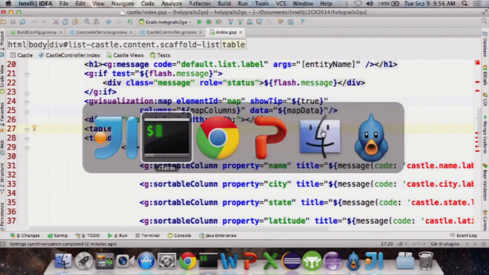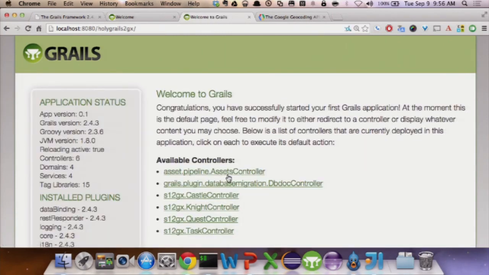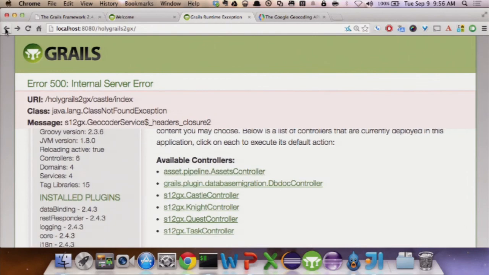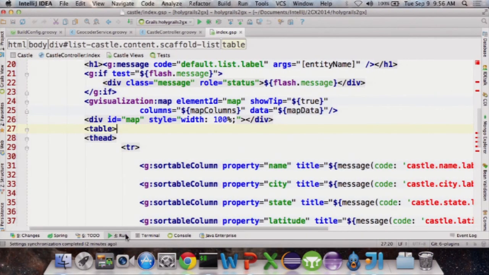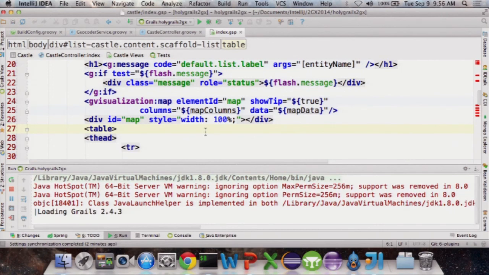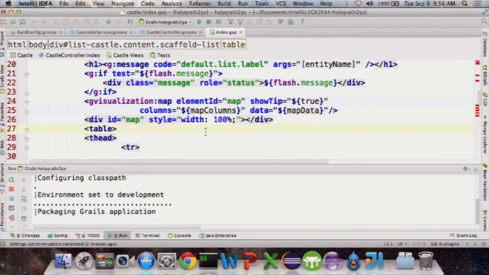So now, I don't know if I needed to restart or not. Let me just try it without. If I say home here, and then go to the castle controller again, and yep, I needed to restart, because that was too much of a change for it to make all at once. But as soon as I do that, then I'll be able to navigate to the index page, and you'll see a nice Google map with the dots on them, and I could add new castles, and it all looks really nice.